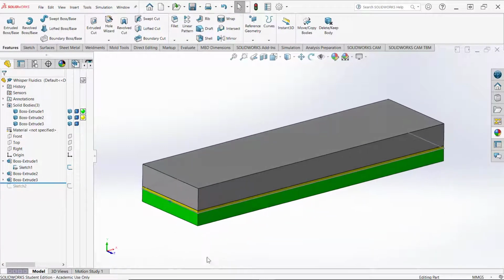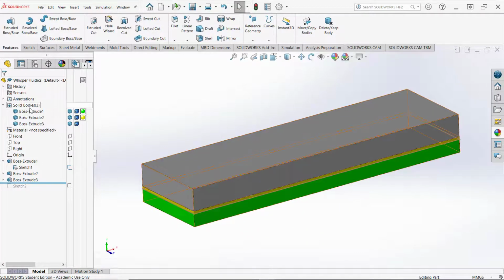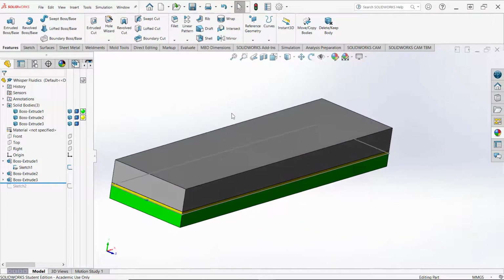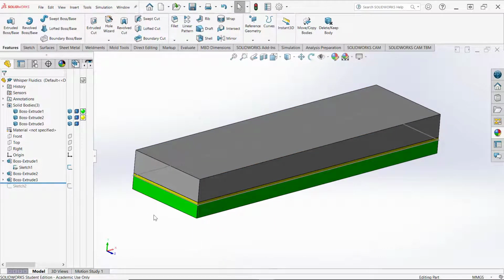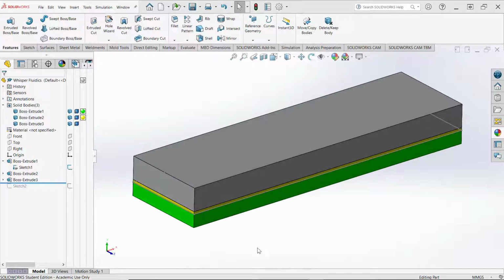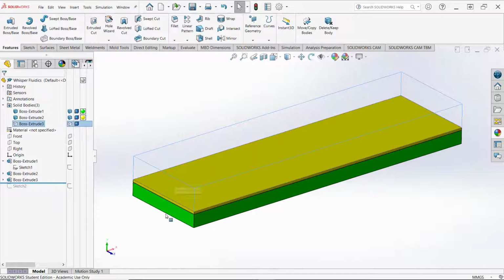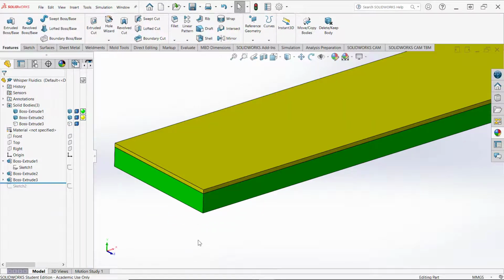Now we see that we have 3 bodies here, and at some point you may want to rename those. So that is my first step in starting this model, to get my different solid bodies. I'm going to turn off the visibility of sketch number 1, and I can either right click on that and hide, or I can click here in this column and hide that. And I'll also hide this body that is on top for now.